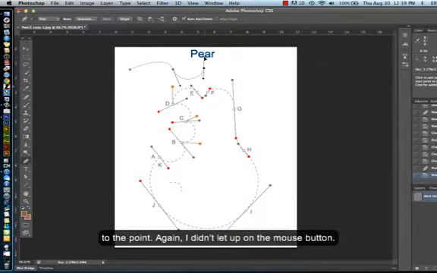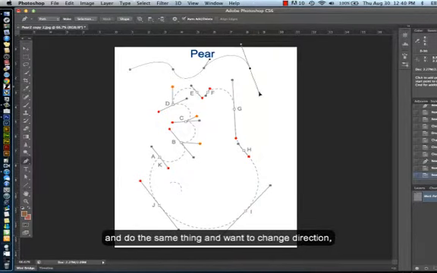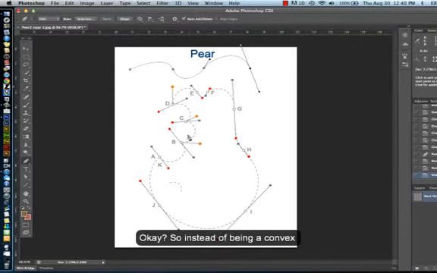Okay? And again, I didn't let up on the mouse button. I'm just making another curve. So I'm kind of making a wiggly waggly curve there. If I come over here and do the same thing and want to change direction, I let up on my mouse button after I drag out my handles, and now I can change direction. In other words, instead of having it shoot down here with my next curve, I want it to come up like this, like these parts of the pear. Okay? So instead of being a convex curve, I want it to be a concave curve.